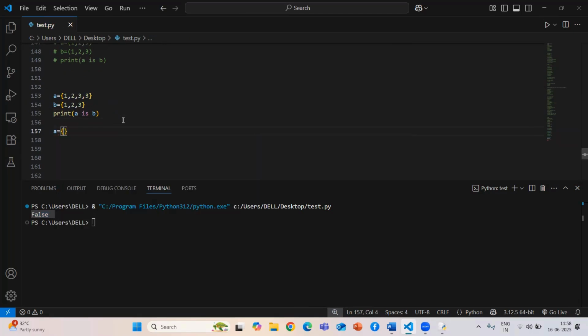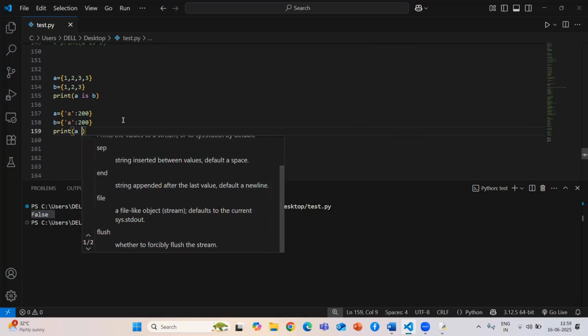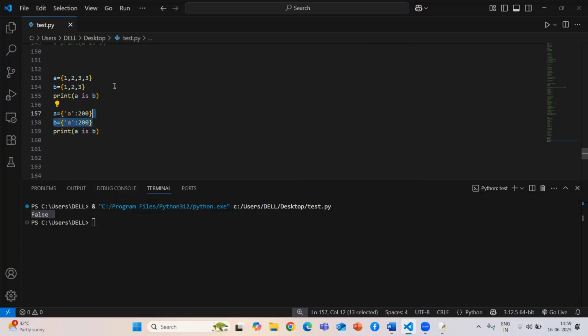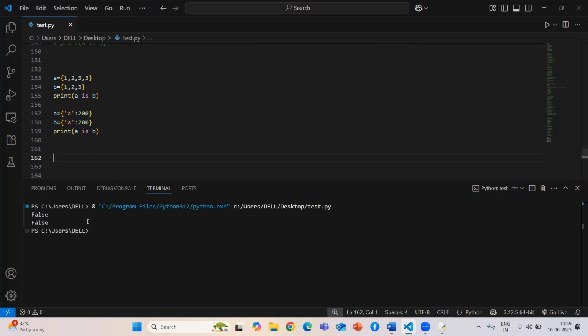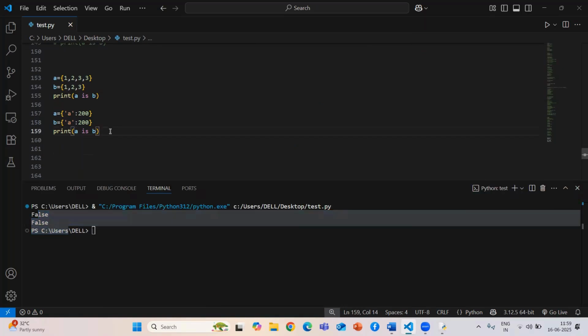Now, if I'm creating a dictionary, okay, I just want to create. So the values are the same, guys. If you see, the values are the same, but the behavior of both will be different. That's why it will give me a different output. Now if I run this one, it will also give me false as my output, because a dictionary is also a mutable data type. So guys, those are the different examples related to our identity operator.